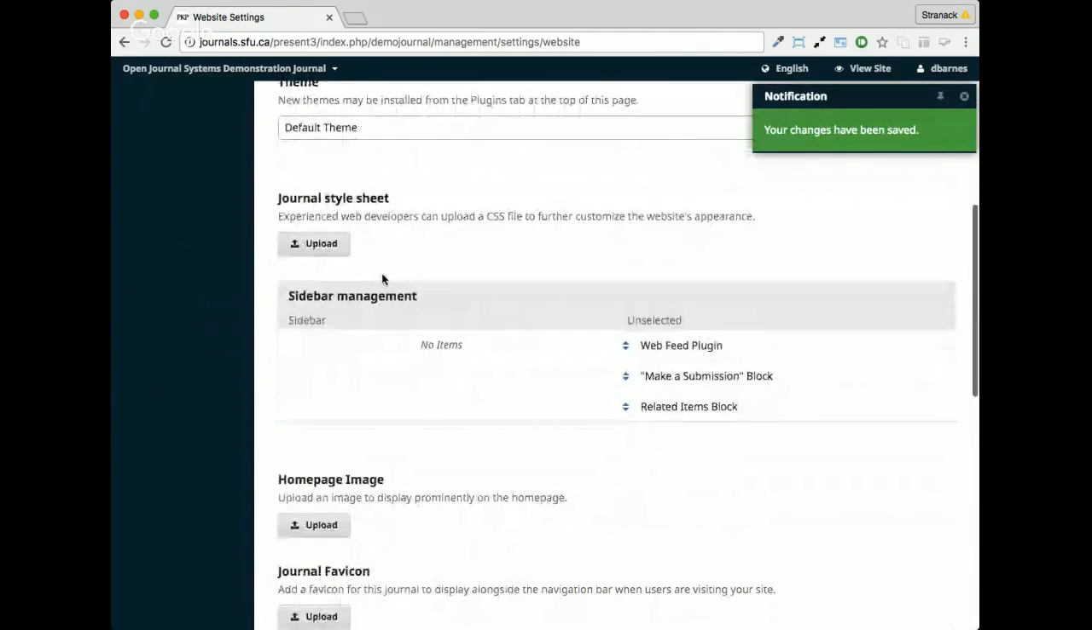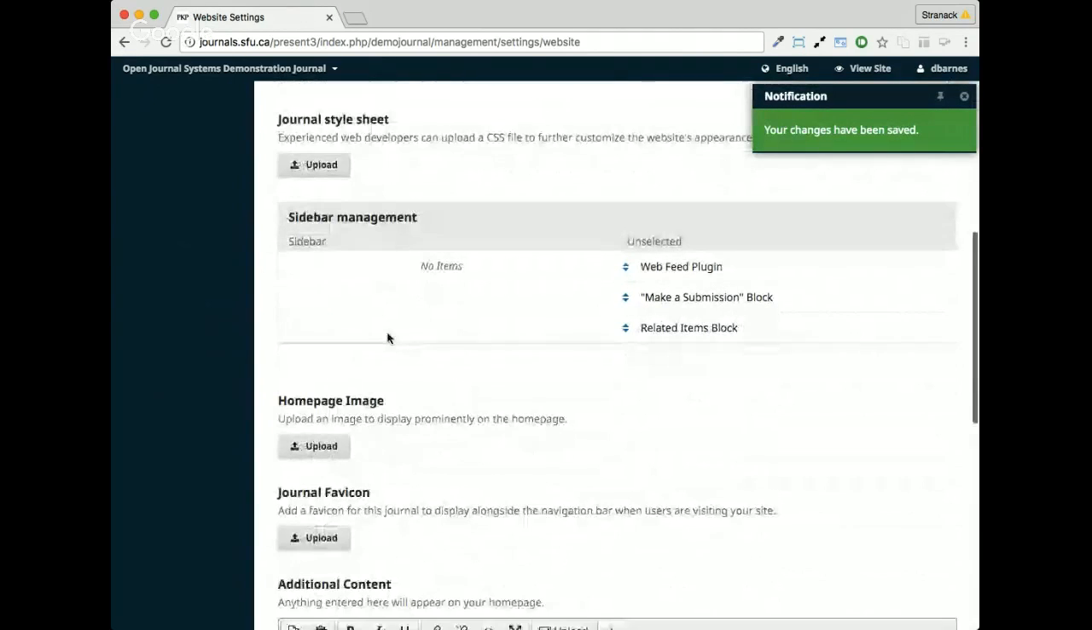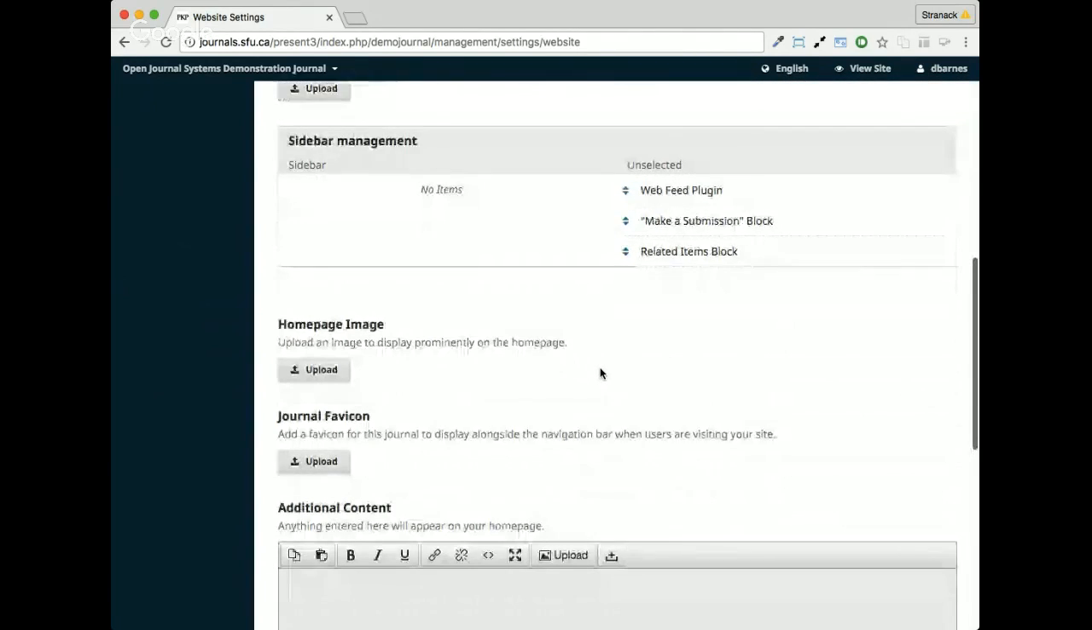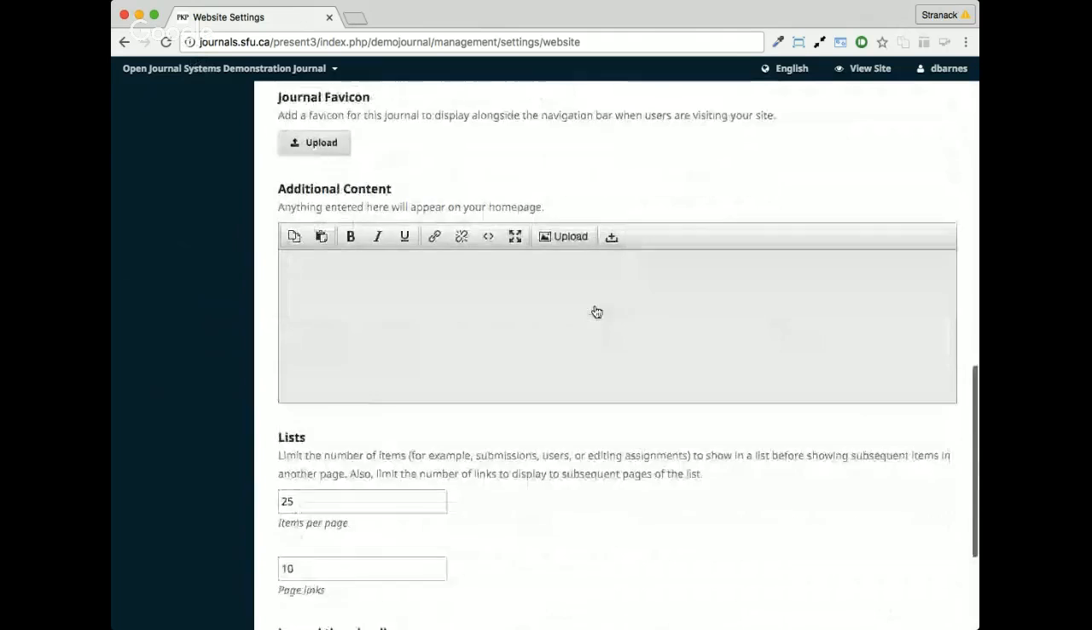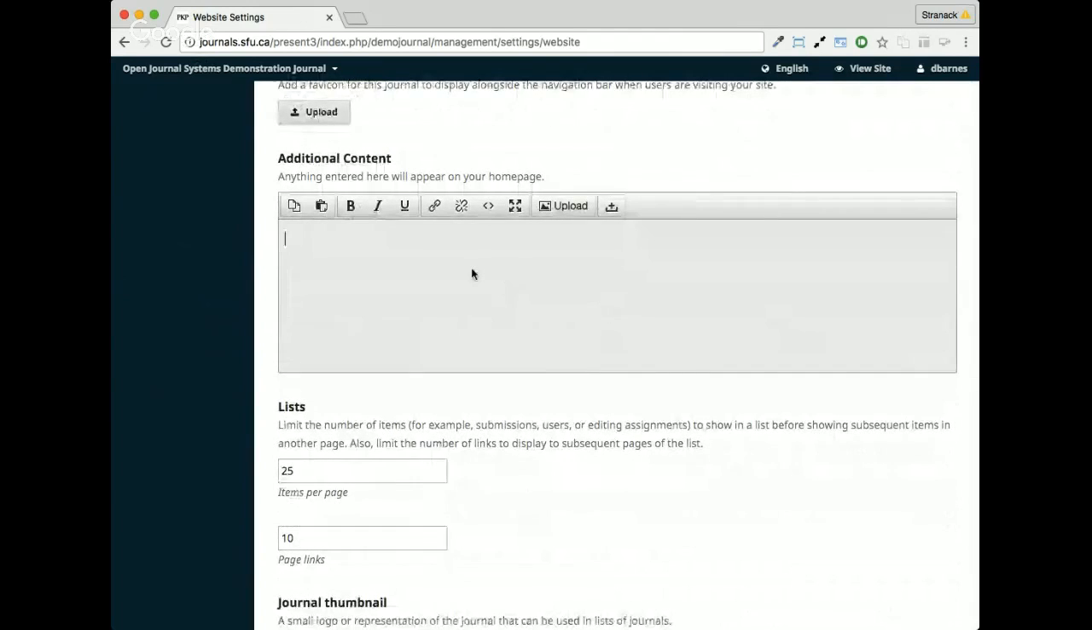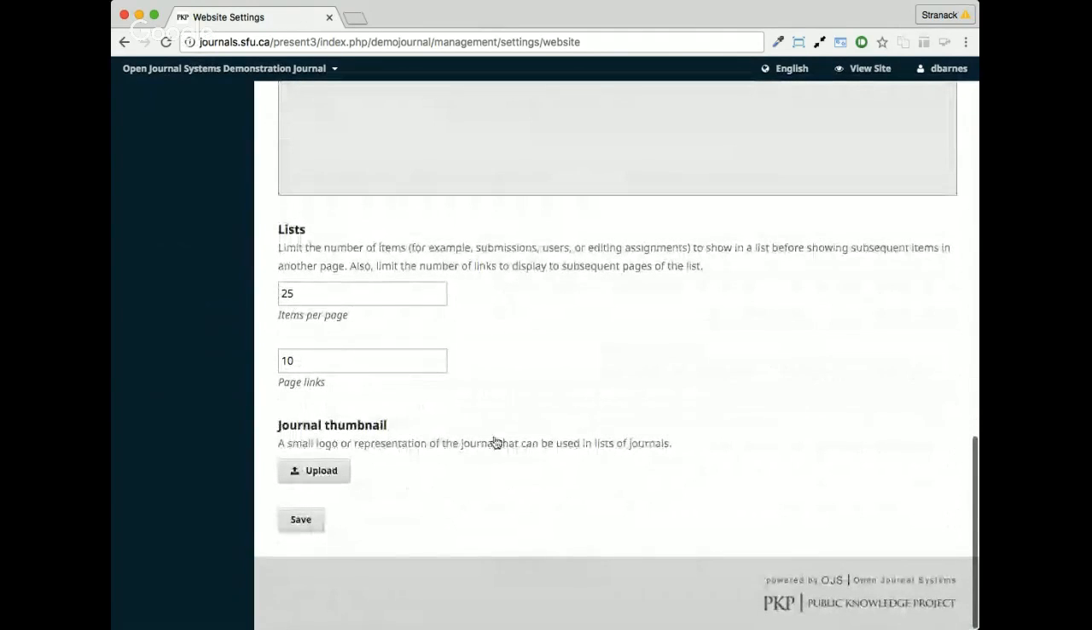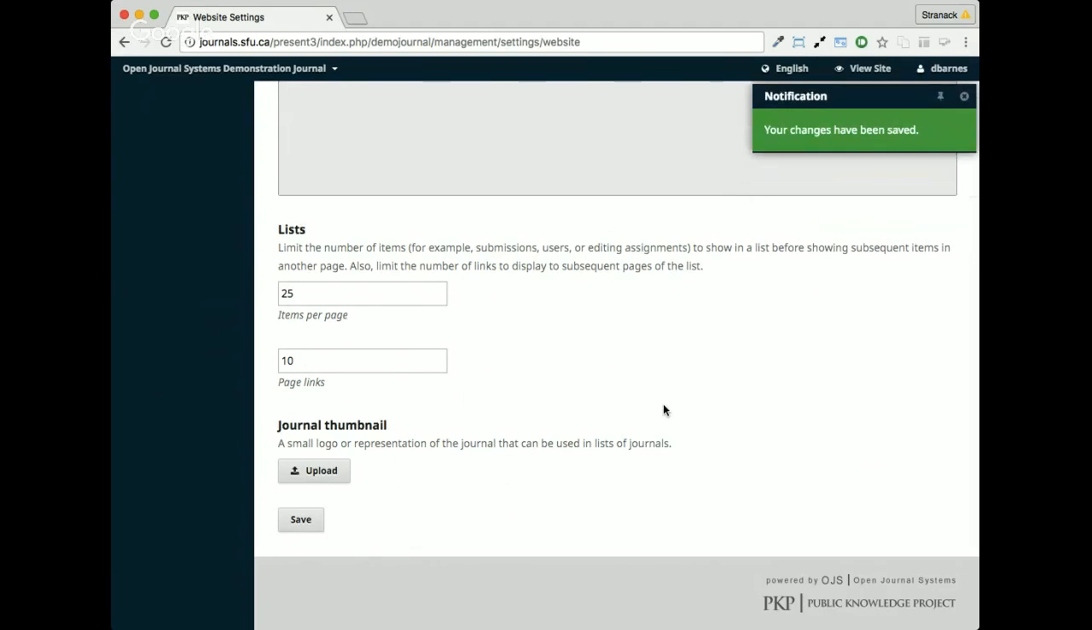Similarly, I can upload a style sheet. I can move things into my sidebar or move them out as you could in OJS 2. Homepage image. You can add a favicon that would appear up here in the browser URL window. Any additional content you could put in here. So this is similar to what you've seen before. And a thumbnail for your journal. This is useful if you are on a multi-journal installation. When there's a display of all the different journals, you can have a little thumbnail image next to each one of them. Let's save that.